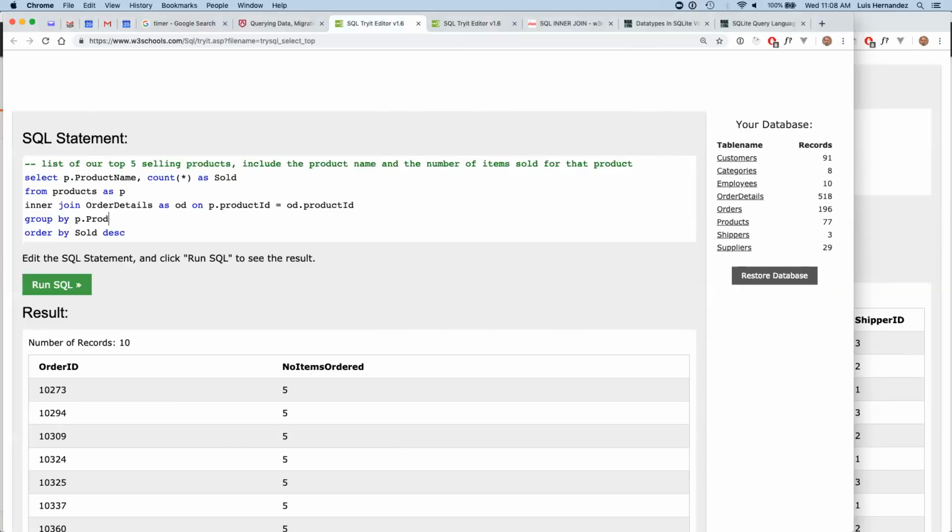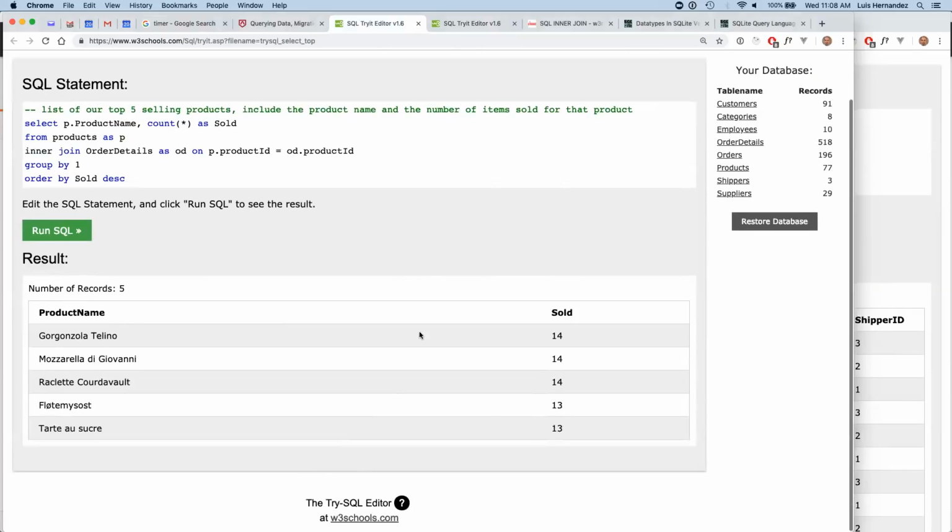And to show you, you could do this, group by 1, like the first field, if you want to. Run that, and this is what we get. These are the top 5 selling products according to the data that I have here.